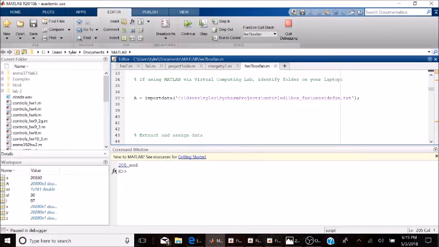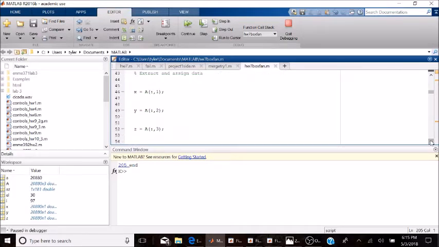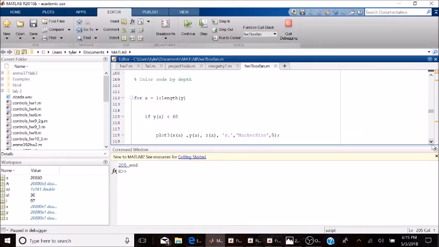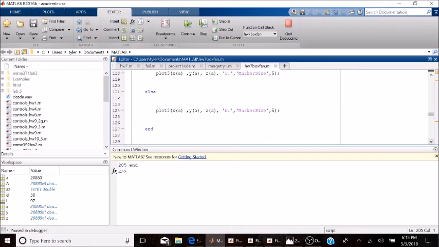I then used that text file to extract each one of the columns, column 1, 2, and 3, and stored them in X, Y, and Z. Then I plotted it in a figure and used pcshow to display it. I also had it plot a red marker to show the origin, with size 5 as the diameter. Then I also plotted a color depth chart, so values less than 60 it plotted there, and else it plotted blue.